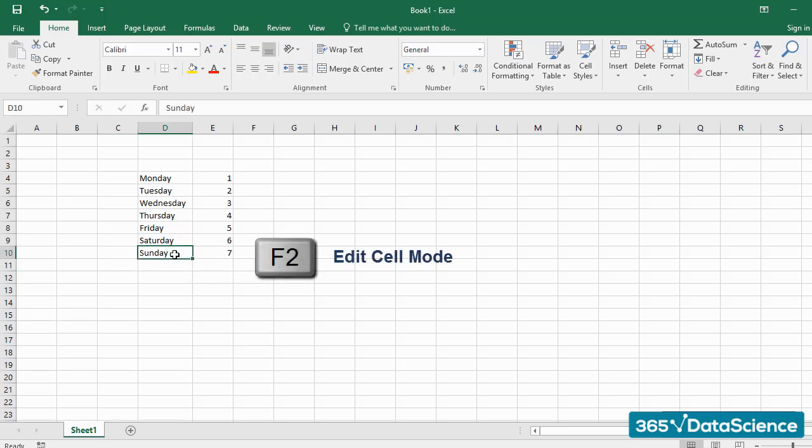We can use the F2 key when we need to edit the content of a cell. It activates the formula bar, and we can start writing. We can change the content of the cell and then click Enter.